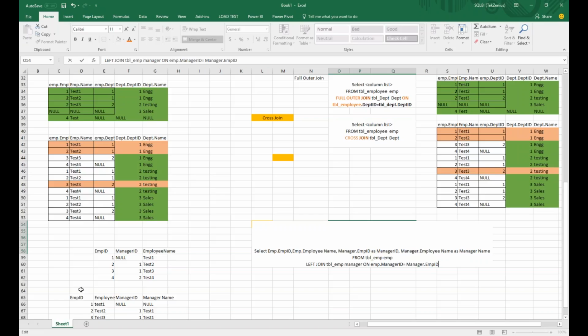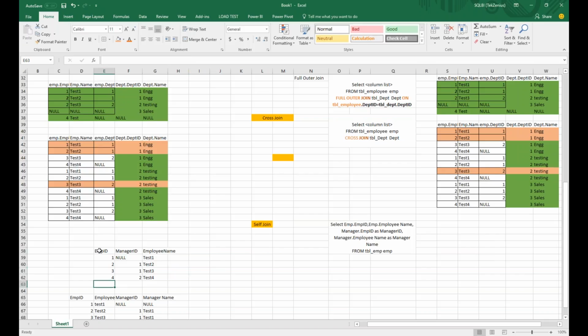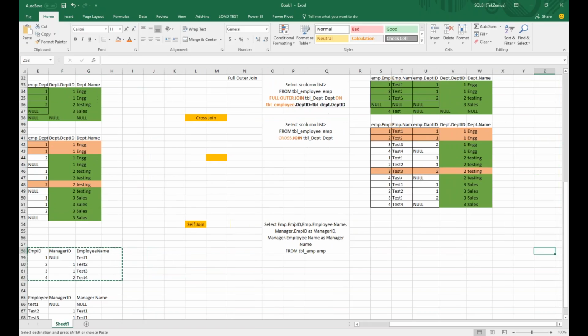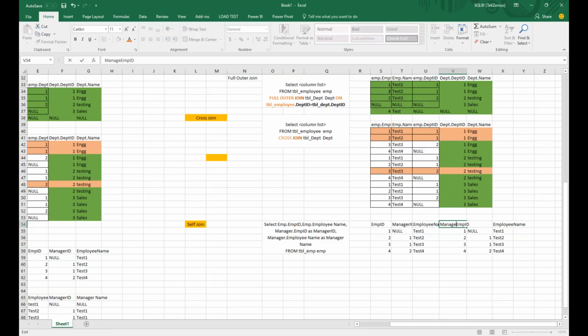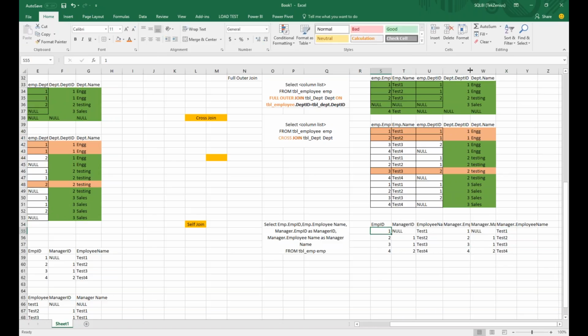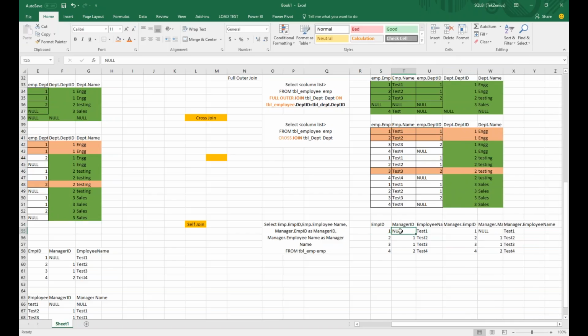That will give me all the information. So what it will do is it will take this one as the left table, then the right table also. For the aliasing, I'm just giving manager dot employee ID, manager dot manager ID, and manager dot employee name. As I use the left join, first all the columns from here, and if it is available here, it will populate. Otherwise, no. Here my manager ID is null.